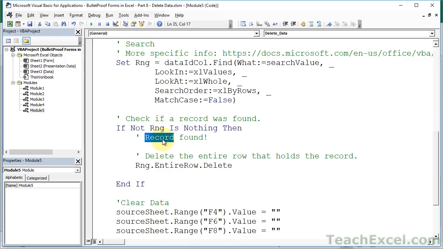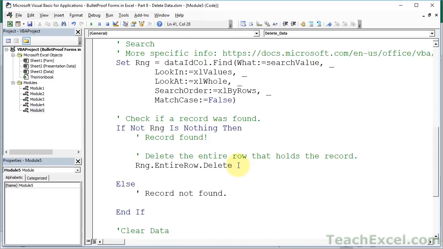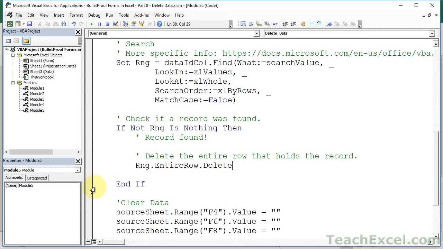If you want to put something else here, if you didn't find a record, as we've done in previous tutorials, you can put else, and then down here, record not found. You could even output a message that says that the record was not found. So this is one option that you can actually do here. If you want to input a message box to tell the user, no, I couldn't find what you're trying to delete, sorry, you can put that right here. In this example, I don't really think it's necessary, so I did not include it.